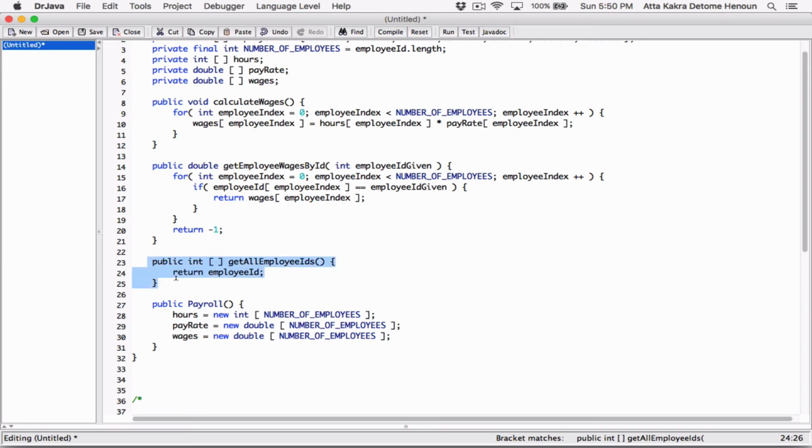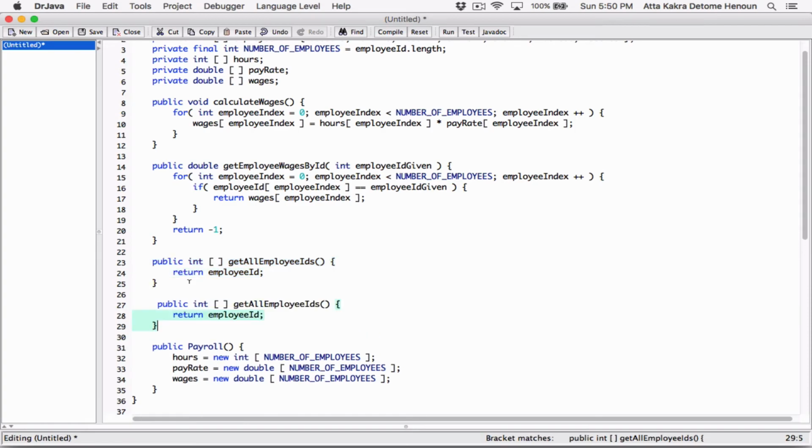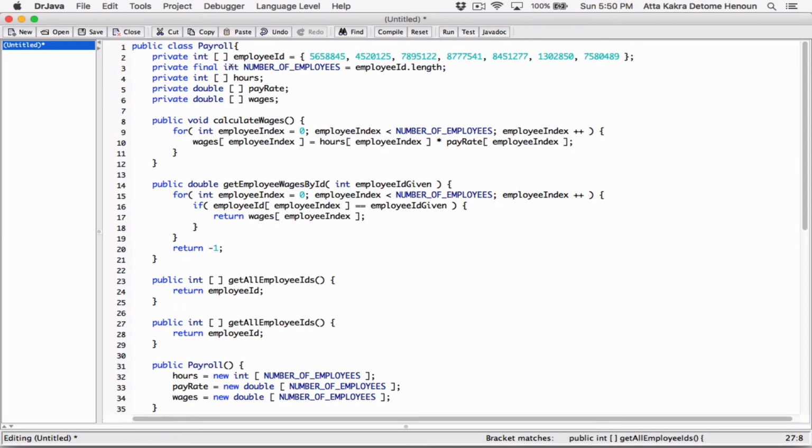Let's also have accessors for the other arrays. So I'm going to make a copy of this and paste it. I'm going to have another one for get all hours, right? That's also going to be an integer array. So I'm setting the return type as an integer array. Let's call it getAllEmployeeHours, and then return hours, the hours array.